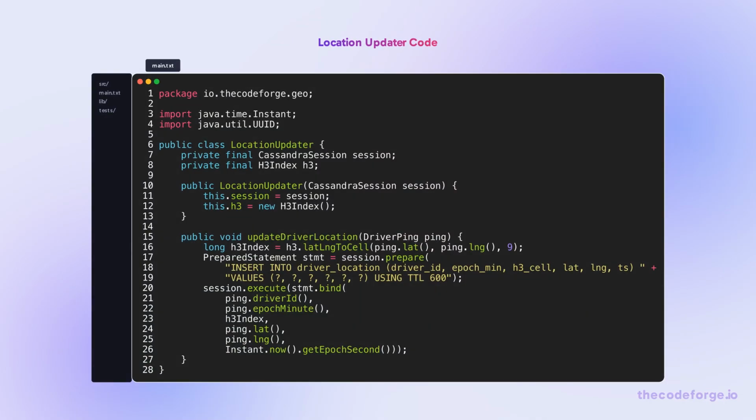Here's the code that updates driver location in Cassandra. Each ping inserts a new row with a TTL of 10 minutes. Note the H3 index for geospatial queries.